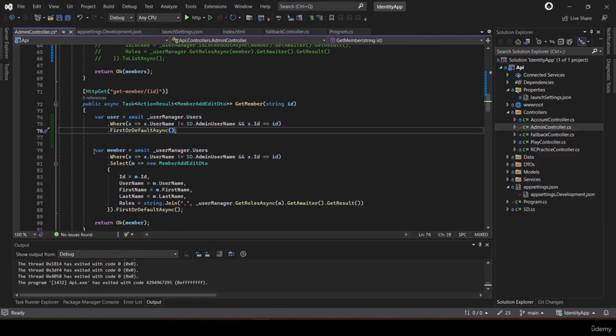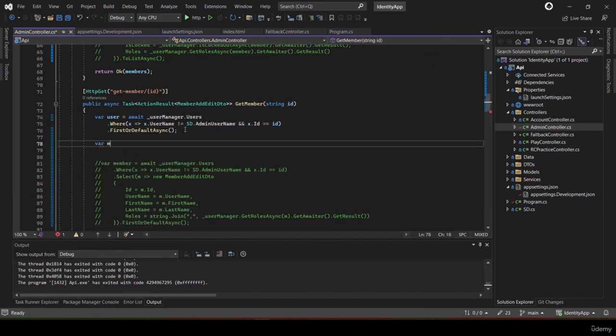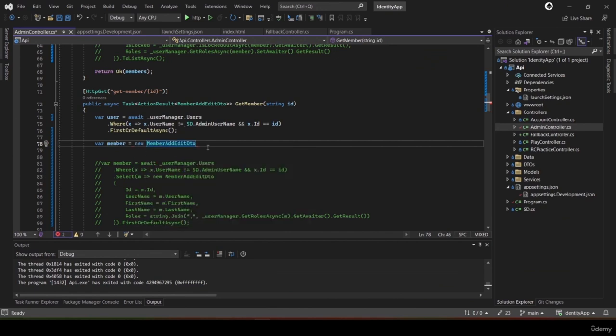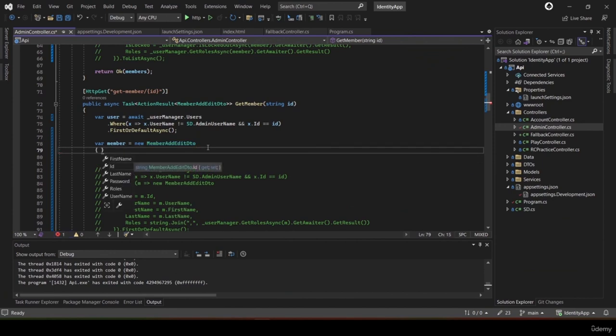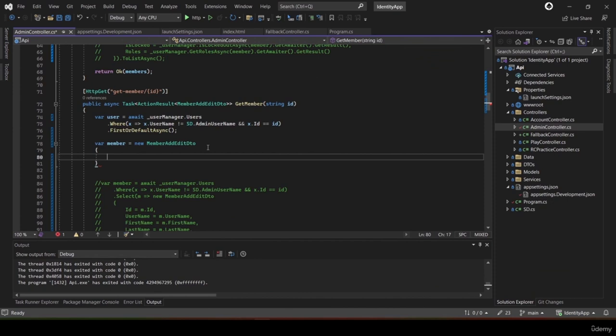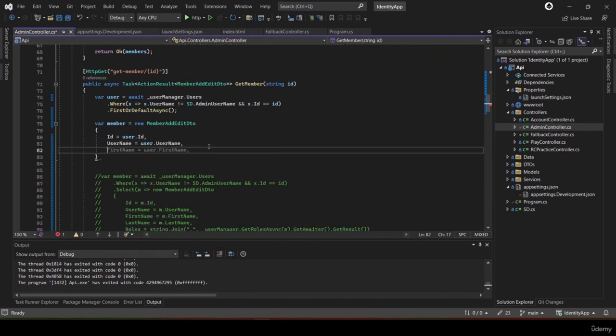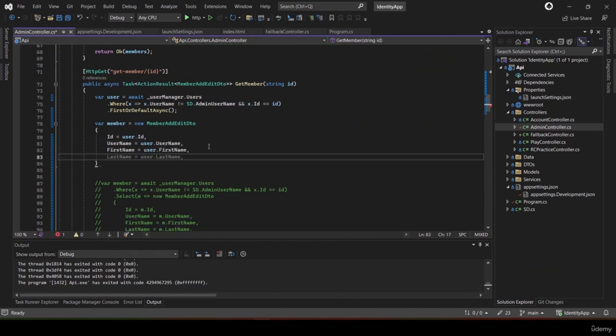Then I'm going to comment out var member, and just here we are going to have var member equals new MemberAddEditDTO. So I select this one and press enter, and we are going to have a curly brace. And then inside the curly brace, we have Id equals user.Id, UserName equals user.UserName, FirstName equals user.FirstName, and LastName equals user.LastName.